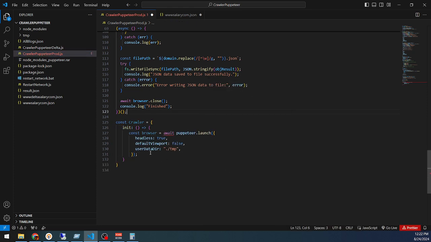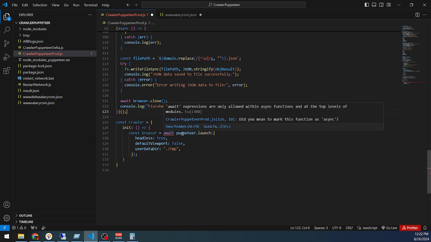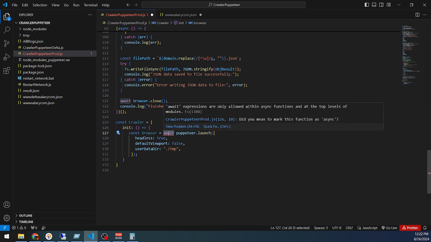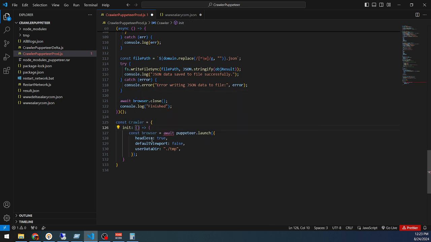So what it does is going to create an init. Since we're using await here, because in Puppeteer every method they have uses async or promise inside, that's why we use await. And to use await properly, we need to set our method async. And next, we need to access this browser variable outside.